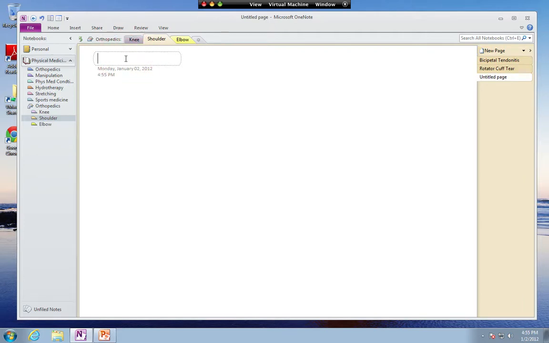And we'll do dislocation of, or we'll just call it shoulder dislocation. I like this method because now you can see I have a subgroup called orthopedics with the different areas of body systems, and then I can put the conditions themselves.